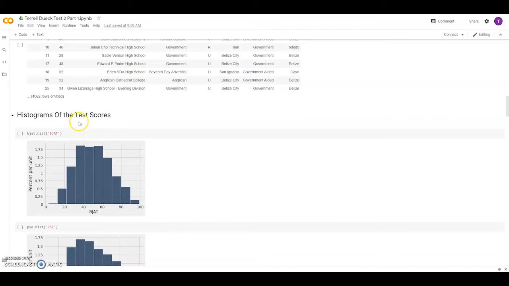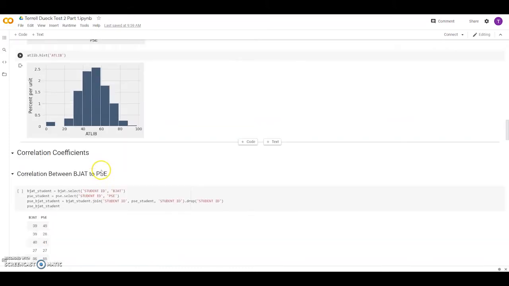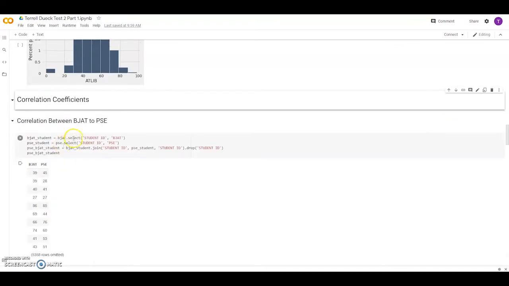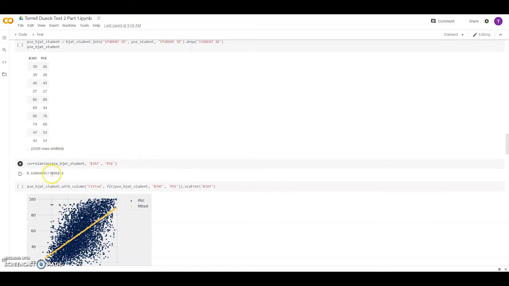And here I made histograms of the test scores, showing what they look like on the regular table. Here are my correlation coefficients. This is the correlation between BJet and PSE. I did my coding, I selected what I need to select, and I joined it together, and that gives me my PSE and BJet. When I look for the correlation, it gave me a 0.62, which is pretty high, which is also really good.